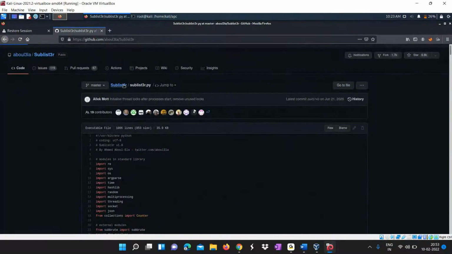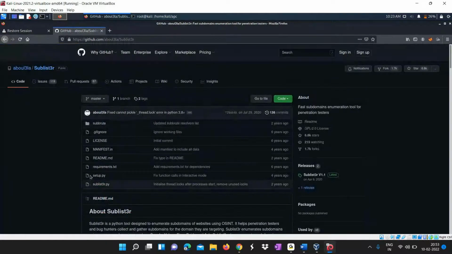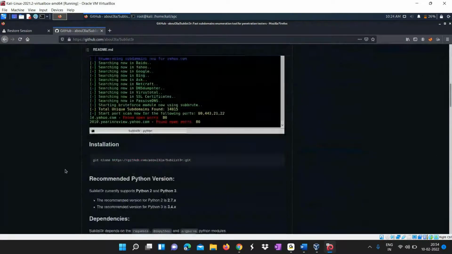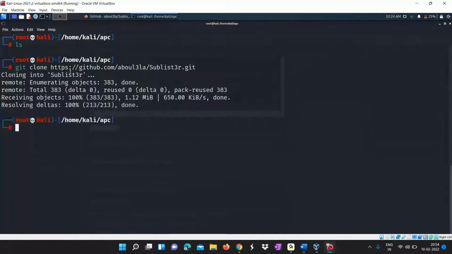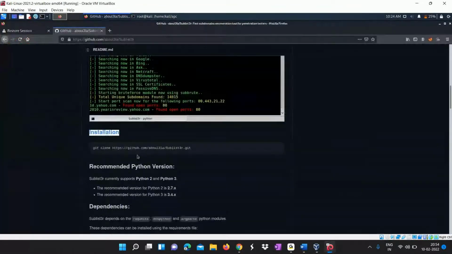What we are going to do is clone this page, which means downloading this tool into our Linux operating system. If you come down here, we have the installation step. Copy the git clone link, paste it here, and press Enter. It will clone the resource we requested, and when you give ls, you will see the new directory called sublist3r, which means the entire repository is downloaded.